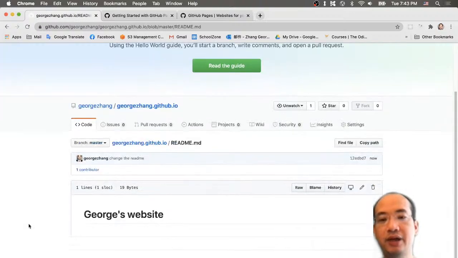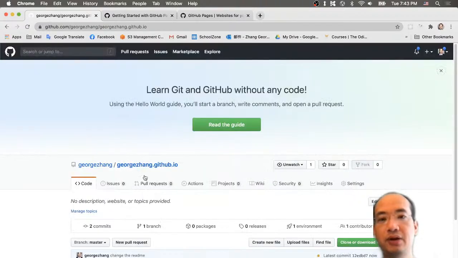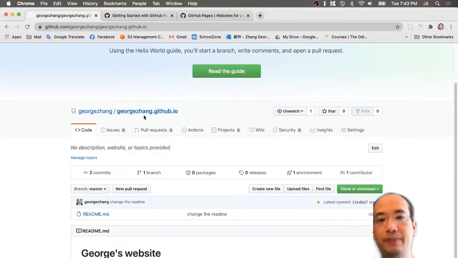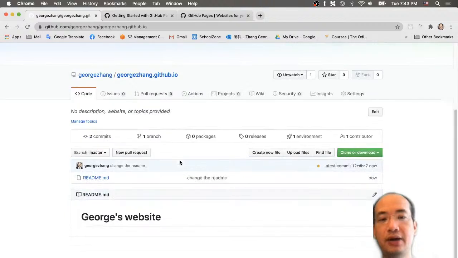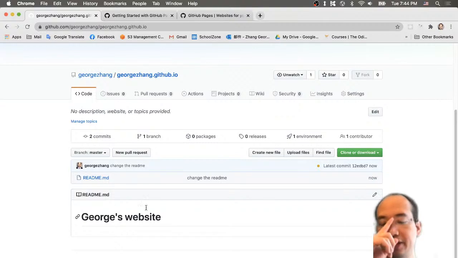After I click on it, you go back to the README, or you go back to your repository with the username .github.io, and you should have the things just changed on your readme.md. Like what I have here is George's website. If you already changed this on this step, please let me know and put it into the chat box so I can move forward.